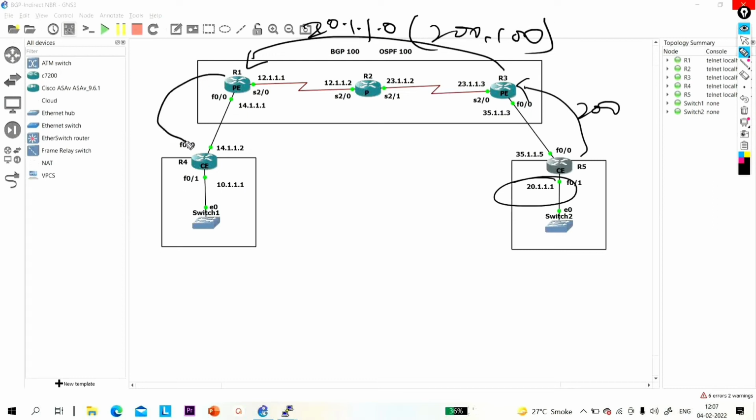When this router shares with an eBGP router, and when this router receives this prefix, it will see its own AS number in the update, right? So this router will not accept that update, right? Remember the rule in eBGP, the loop avoidance rule, right?